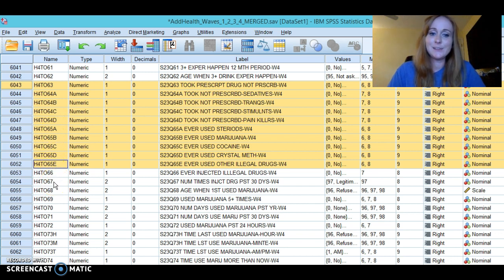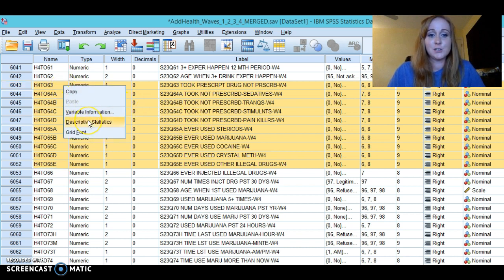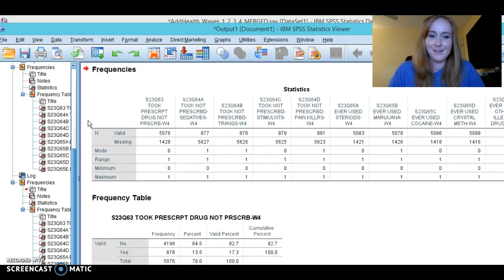Go ahead and highlight those variables just like I did in SPSS, and I'll show you a cool trick. So once you have them highlighted, right-click and hit Descriptive Statistics. Ta-da! You just ran a frequency on 10 variables all at the same time. They're all next to each other. We can highlight them all, run frequencies on all of them.